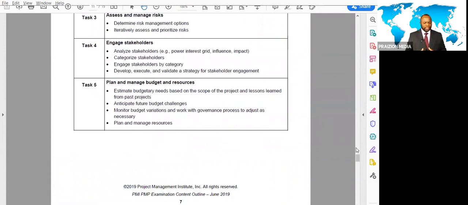Task 4, engage stakeholders. The summary of this is you need to know where your stakeholders are on the power interest grid. Based on that understanding, you know whether to engage them in a certain way or not. If you take a look at the power interest grid in your book, Project Management Essentials, you see monitor is a strategy. Keep informed is a strategy. Manage closely is a strategy. Keep satisfied is a strategy. But when do you use that? That's engage stakeholders.